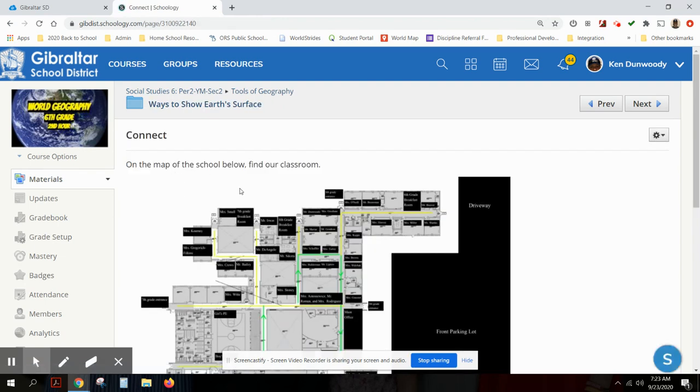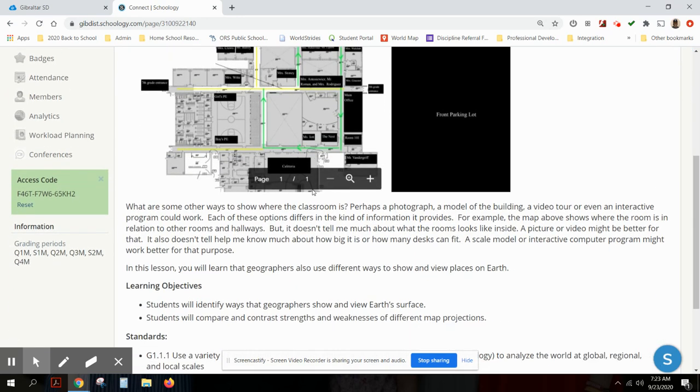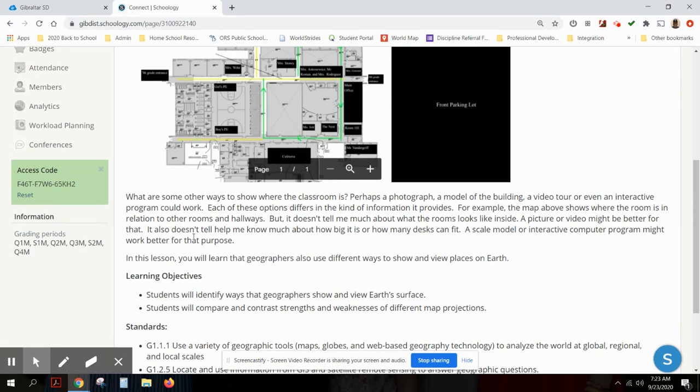All right, on the map of the school below, find our classroom. Let's see if you can do that. What are some other ways to show where the classroom is? Perhaps a photograph, a model of the building, a video tour, or even an interactive program could work. Each of these options is different in the kind of information it provides. For example, the map above shows where the room is in relation to other rooms and hallways, but it doesn't tell me much about what the room looks like, or a picture or video might be better for that. It also doesn't help me know much about how big the room is or how many desks can fit inside. A scale model or interactive computer program might work better for that purpose.